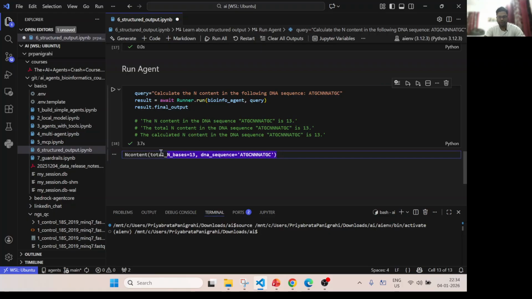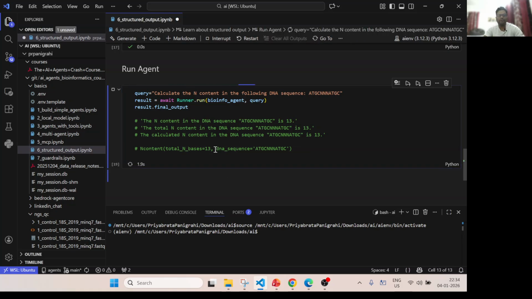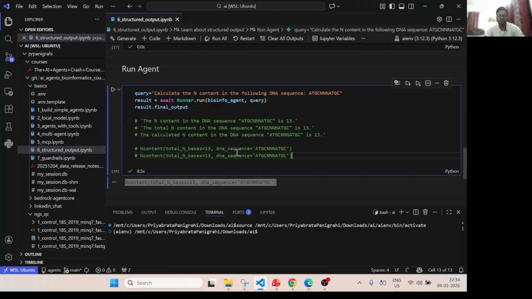So the output we got is a class of, you see, the N content, and it has only two values. So let's try it again. Okay, so I'm just commenting it. So we'll always get the same output. I'm just copy pasting, and you see that it gives the very same output. So that's the beauty of restricting our agent to this output. So this is very useful.